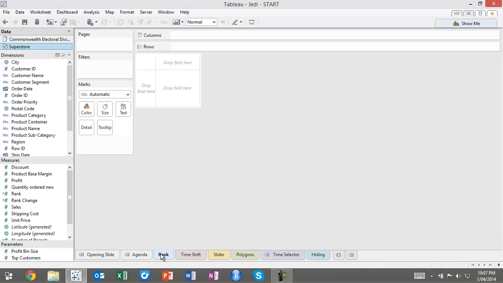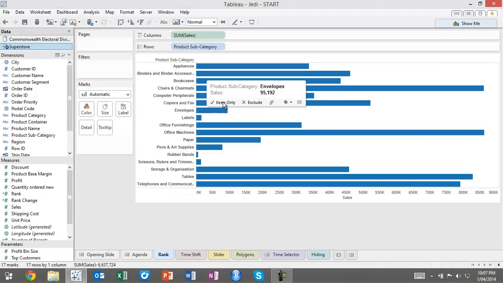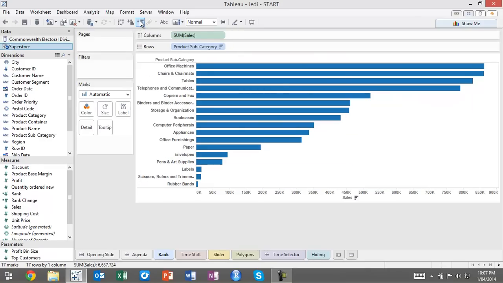So first of all, what we'd like to do is to create a visualization that shows us the top, let's say the top 5 subcategories based on the total volume of sales. That's pretty straightforward. We'll take our product subcategory, we'll take our sales. Here's our visualization. Now if we want the top of these, it's always good practice to just sort this information.